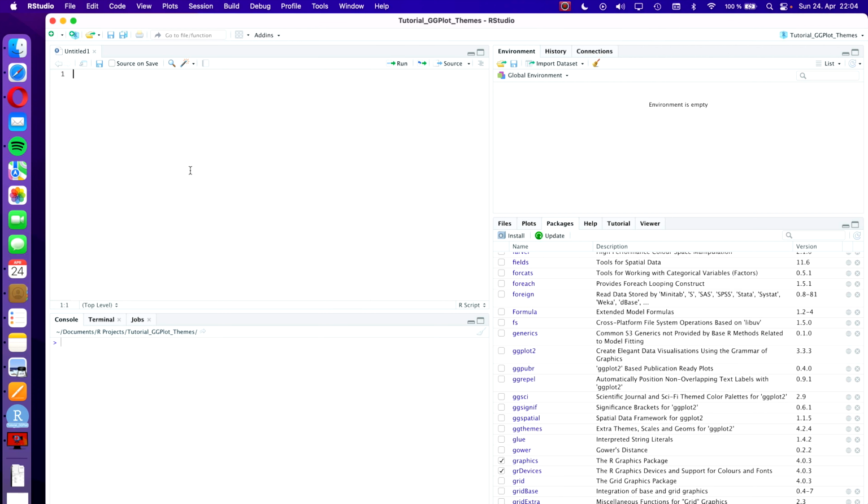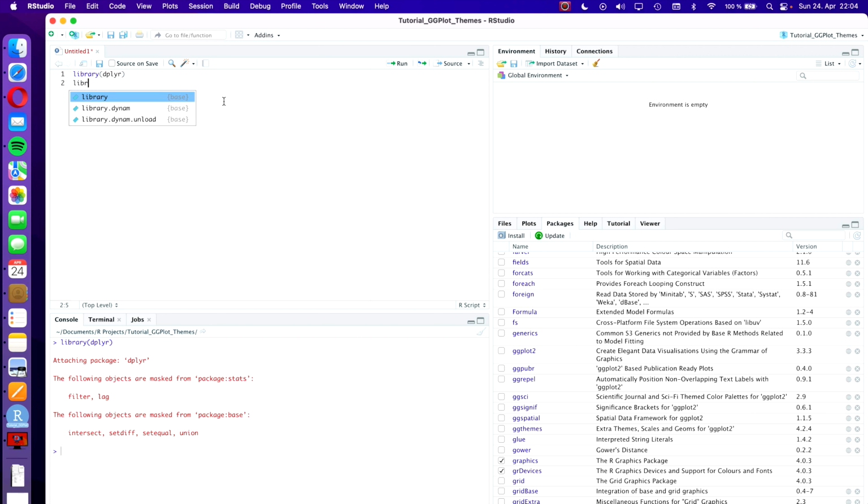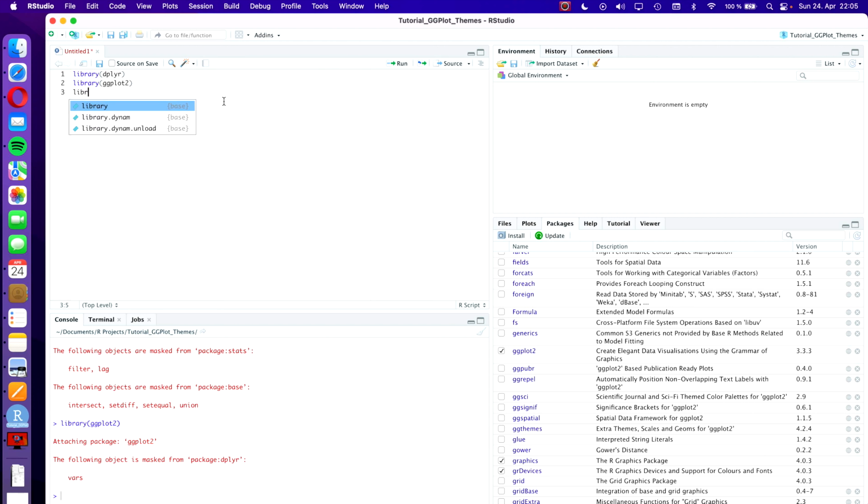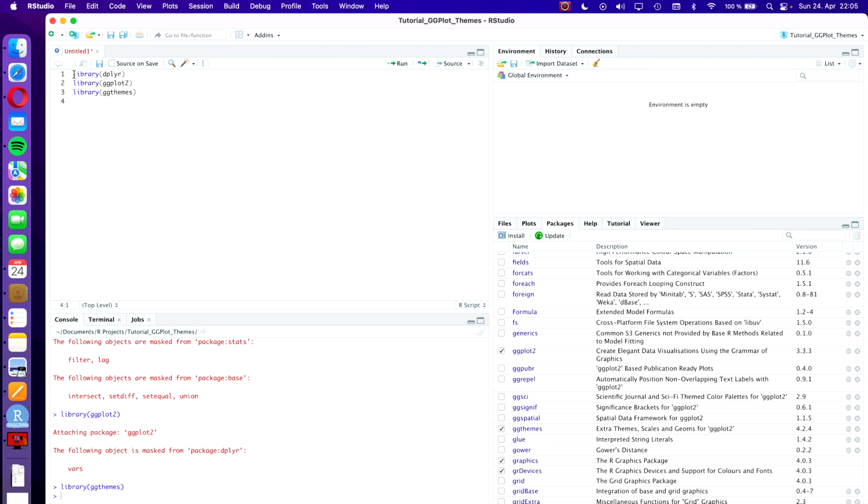And let's load up all the packages that we need, which would be dplyr, ggplot2, and ggthemes. So that would be library dplyr. I press Command and Enter. You can also press Run or Control and Enter if you're on Windows, of course. The next one would be library ggplot2 and library ggthemes.